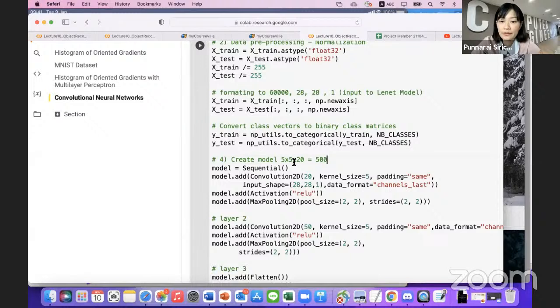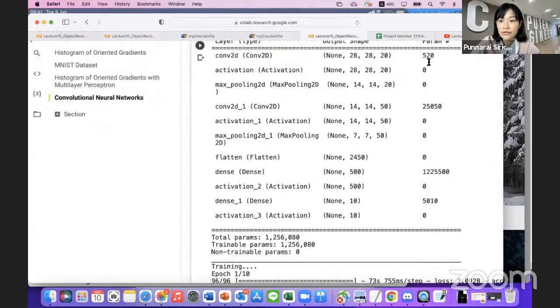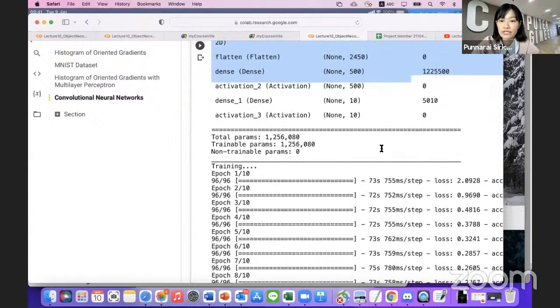But if you remember, we still have another parameter called bias in every filter that we use. So you have to add 1 as the bias parameter to the parameters that the model has to learn from the filter here, and then multiply by the number of all filters. So here it will be equal to 520. And this is the number of parameters to be learned for the first layer. And so on, you can calculate them all by yourself. If you have a question, you can let me know.